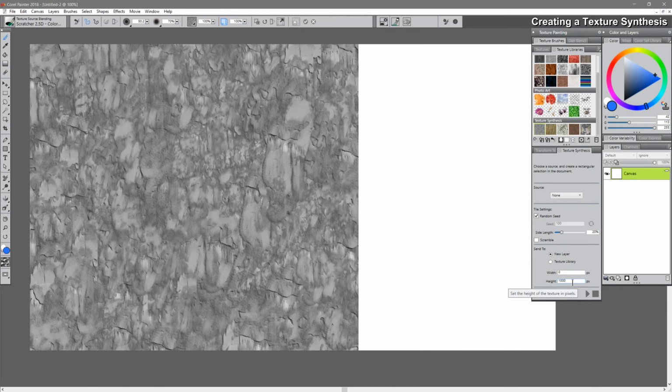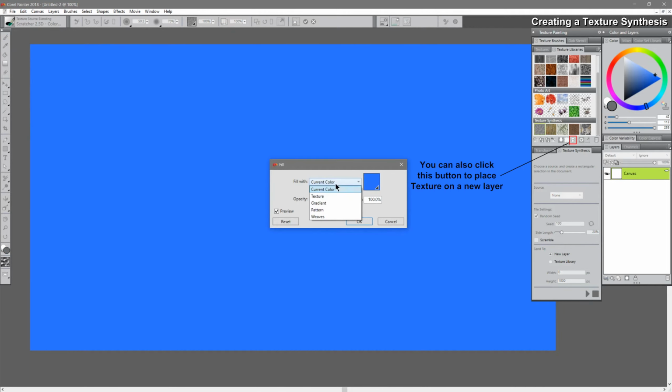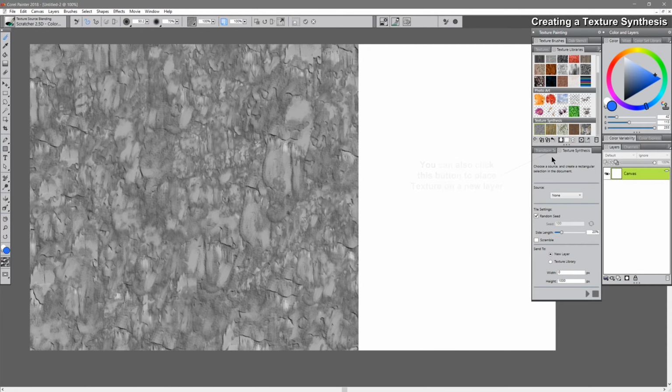Now, in order to create a synthesis, you need a selection. But in order to make a selection of this texture, we need to go ahead and fill something with the texture, because right now we're just seeing the texture overlay of where the texture would go. So let's go to Edit, Fill, and instead of current color, we'll fill with texture. And now our canvas is filled with that texture.